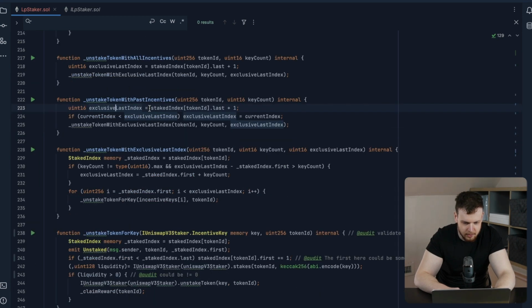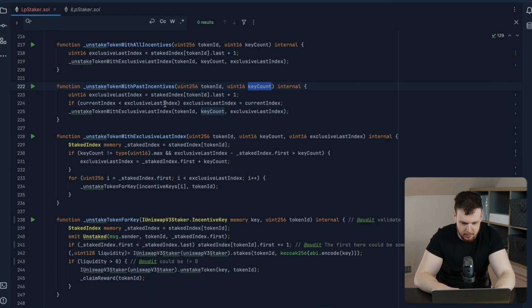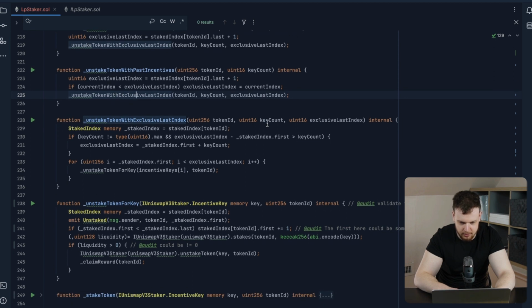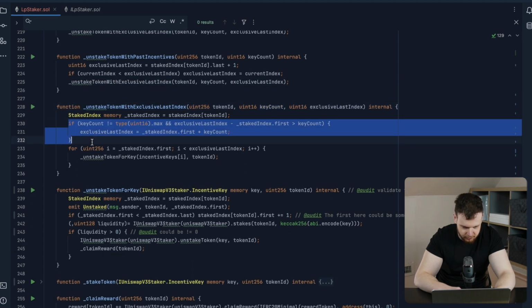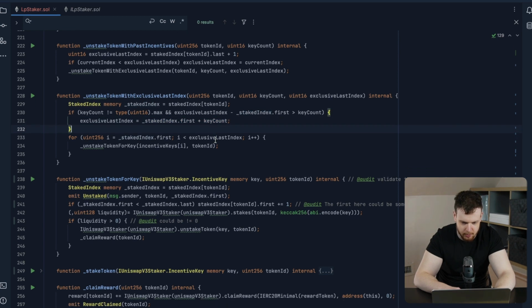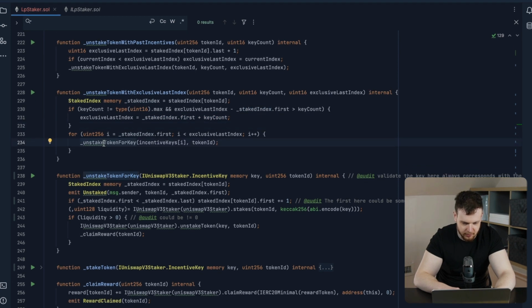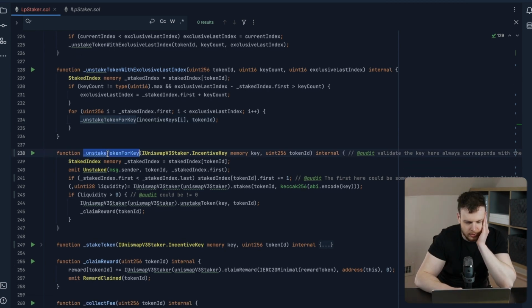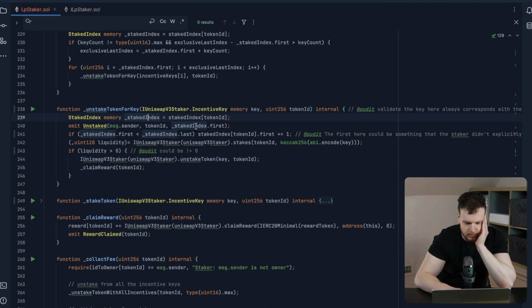So let's see. Then the exclusive last, that's going to be fine. The key count comes in through this function. Okay, so it's just this if statement. This is where this is not going to be the max. And the range, if the range is not restricting it, then yeah, here's where I could potentially get you to do more than you wanted. However, since the function is external anyway, does it even matter? I guess you should just always assume that stuff is going to get unstaked. And then we unstake token for key. Yeah.